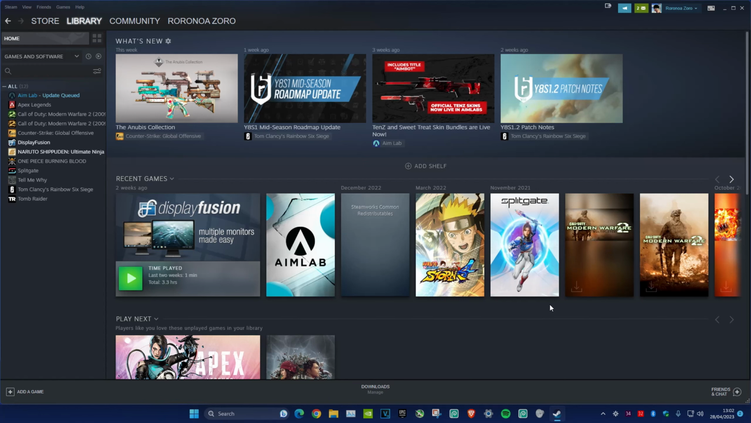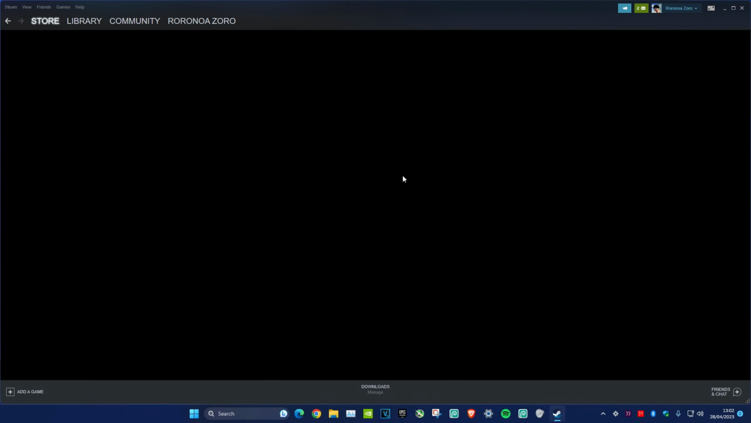Okay guys, so if you want to block any application from using the internet, I'm going to show you how to do that. For example, I'm going to be using Steam right here. As you can see, I'm connected to the internet.